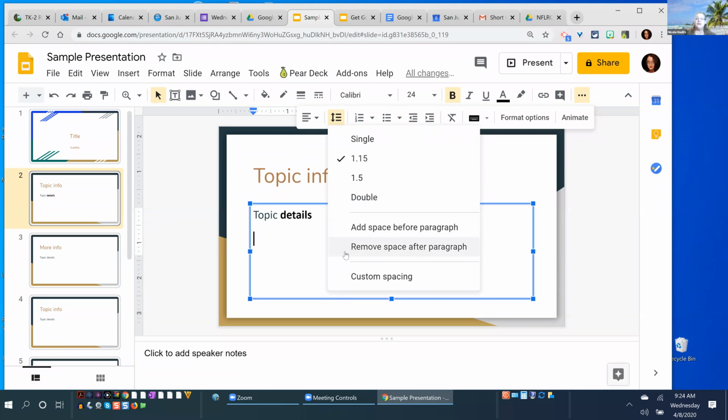Notice it has a default to have a space after each paragraph. You can kind of see it on my screen. There's the topic details. I hit return and it left a little gap right there and started the new line a little bit lower. If I'm finding that my text is starting to run off the bottom of my slide, I have 2 choices. Well, I actually have 3 choices.